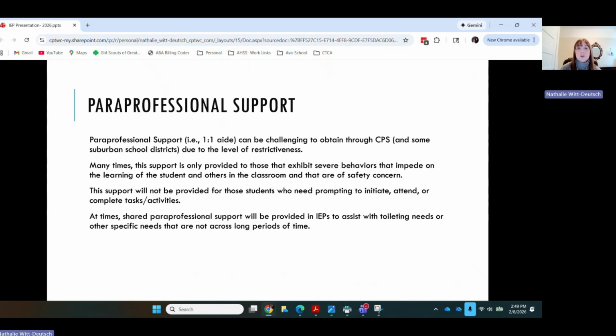So if your child engages in a lot of off-task behaviors and requires somebody to come over and prompt them to return to work or answer a question or things like that, they may not be provided a paraprofessional to assist them with that level of need. But more than likely, if your child does exhibit some behaviors that are a safety concern or do impede the learning of others, a paraprofessional may be recommended for them.